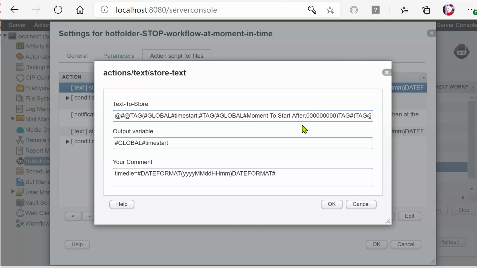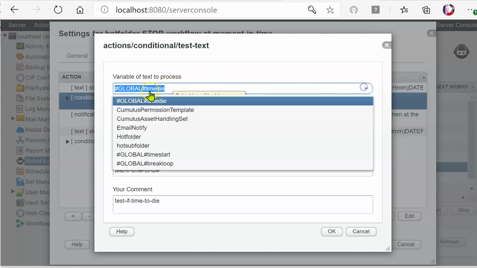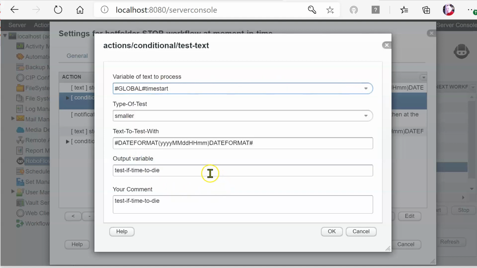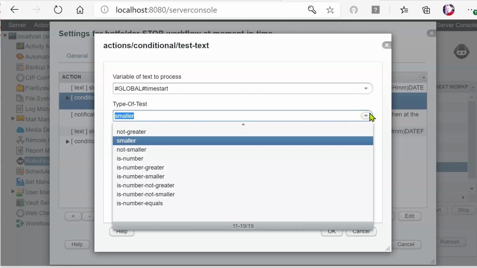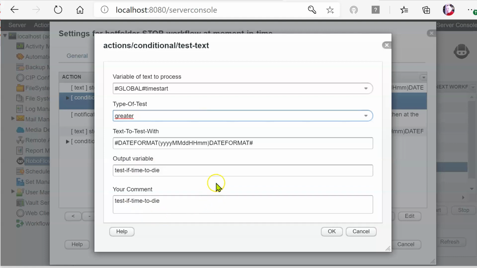There we go. And now here we have to do the other way around. And this way we make sure that it always starts if this variable were not to be defined in your script. And this is to start. Okay. Then we are testing time to start instead of time to die, and we're not saying smaller but bigger or greater. And there we go. And it has to be greater than date time, and then we call it test if time to start.